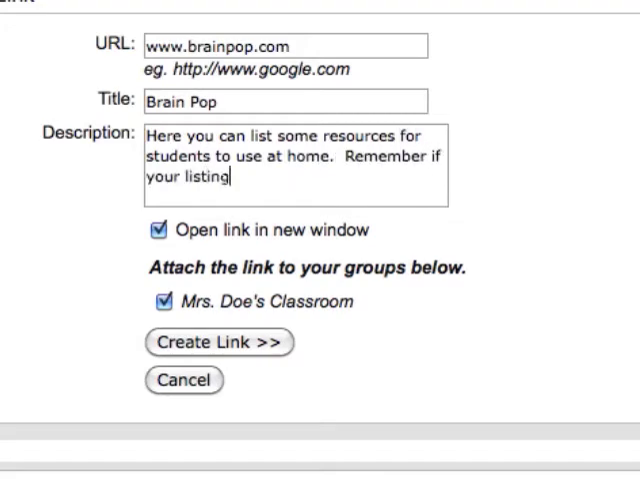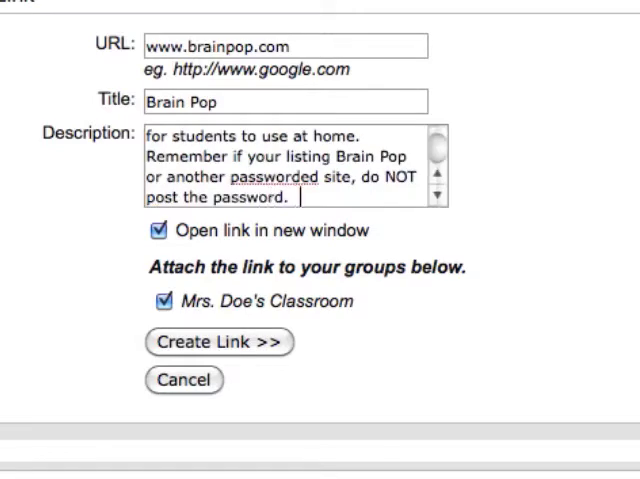Remember, if it's a site that needs a password, such as BrainPop, do not put the password or username on your website. Instead, inform parents that they can contact you in order to gain the username and password.